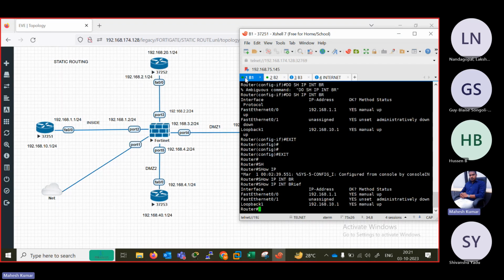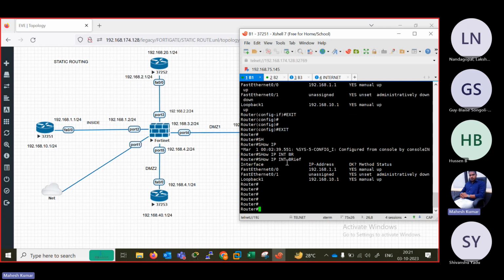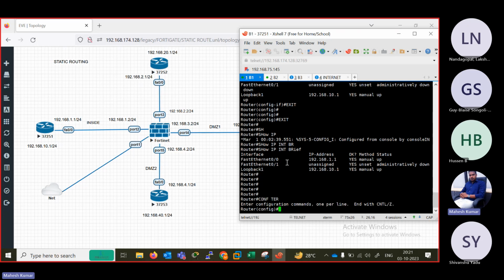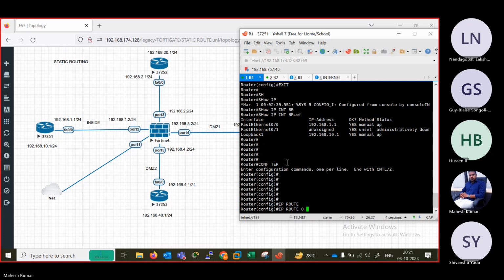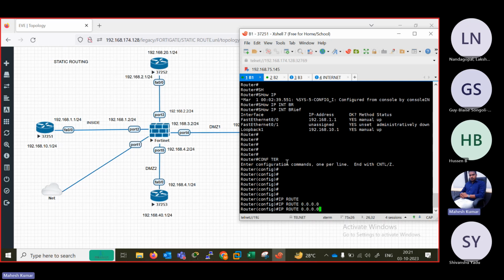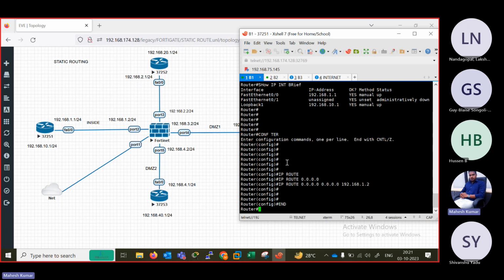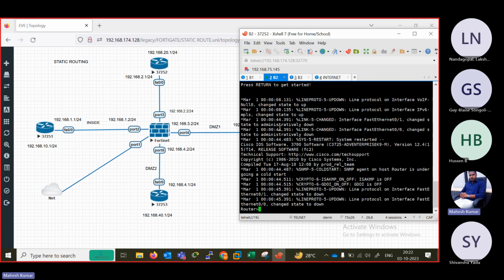So in branch one, we assigned one IP address to this interface, and we have created one loopback interface for testing purposes. And I'm doing default routing as well. Configure terminal, ip route 0.0.0.0 0.0.0.0 192.168.1.2. Any network with any subnet it will send to 192.168.1.2. Okay, that's it.